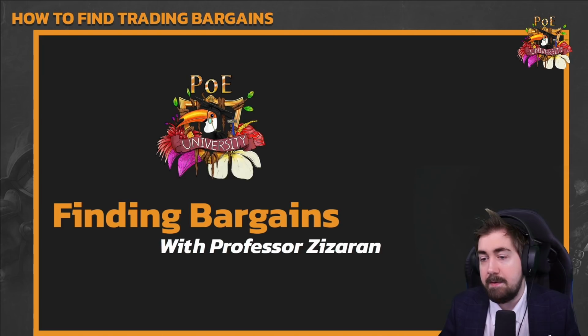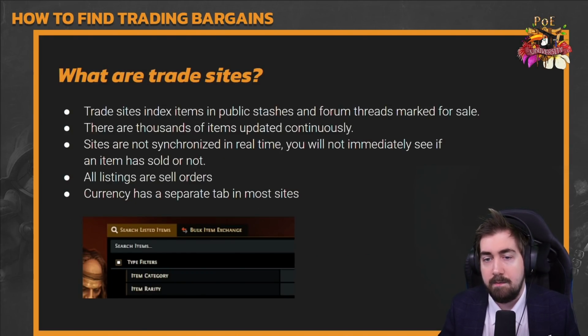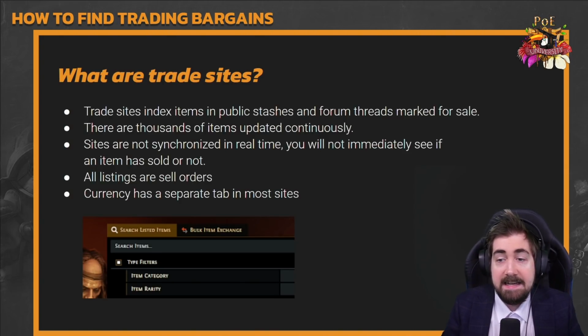But let's talk a little bit about trading in Path of Exile and tabs and stuff like that. So, what are trade sites? Well, for a long time, they were strictly third party, but now there is an official one, which is pathofexile.com/trade. And they index items from public stash tabs and also forum threads. So even if you don't have public stashes, you can make forum threads to sell them there.